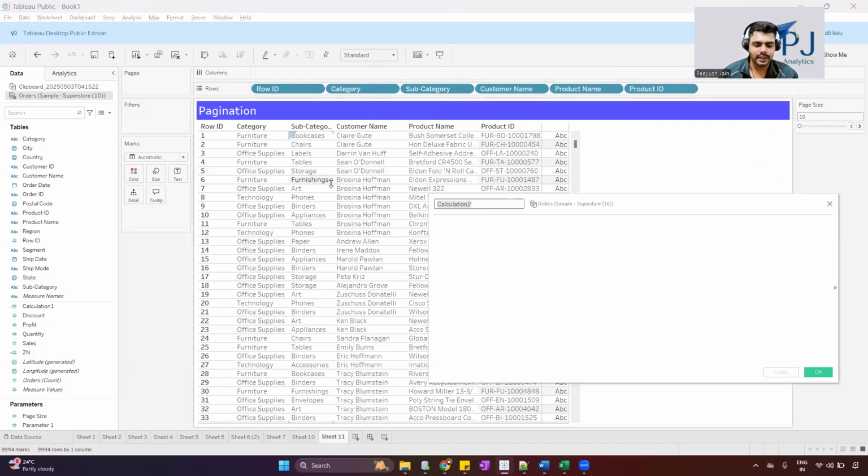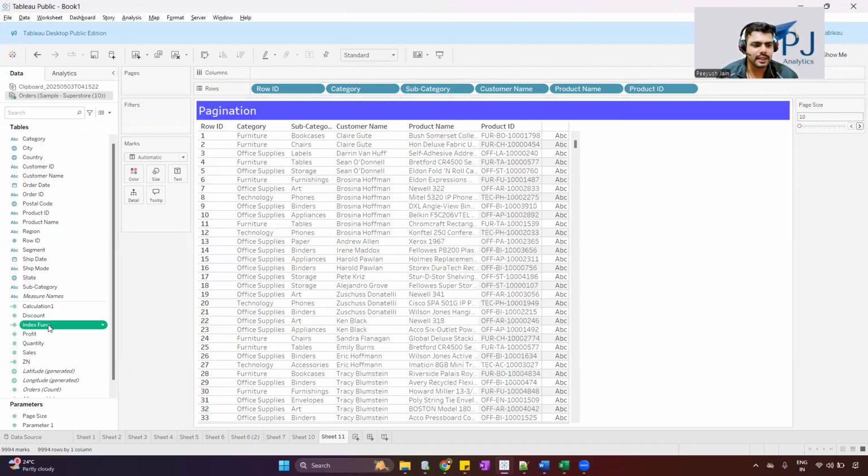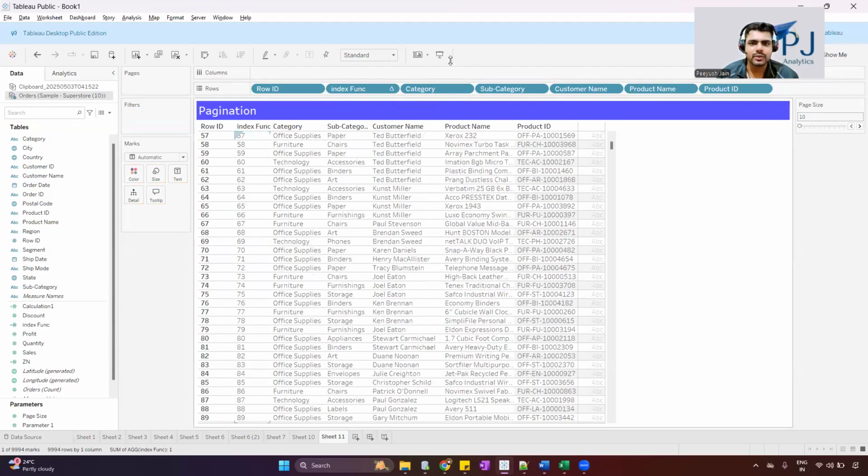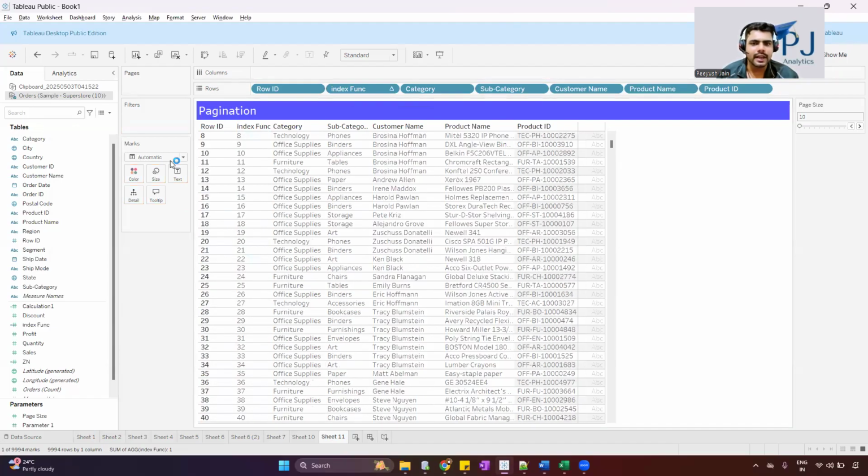Now I'm going to create one calculation using the index function. The index function is going to assign the index. I'll first convert it to discrete and add it. It will assign numbers from 1 in ascending order. Here we can see this index and row ID are the same. The row ID we are getting from the data source, and the index we created using the index function.